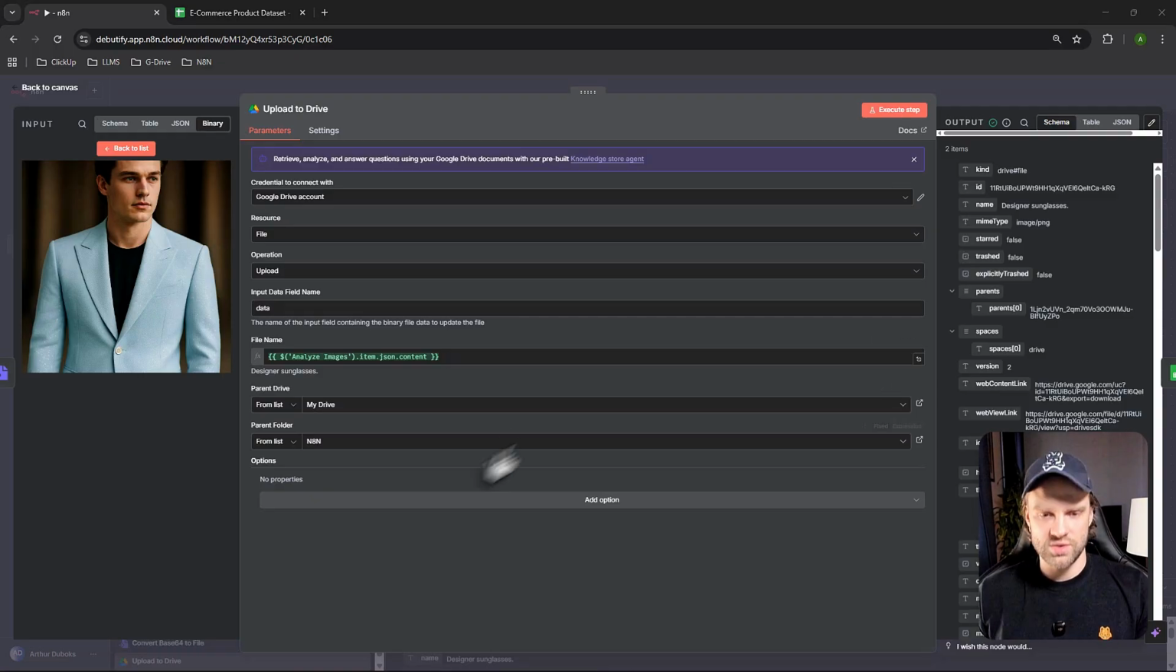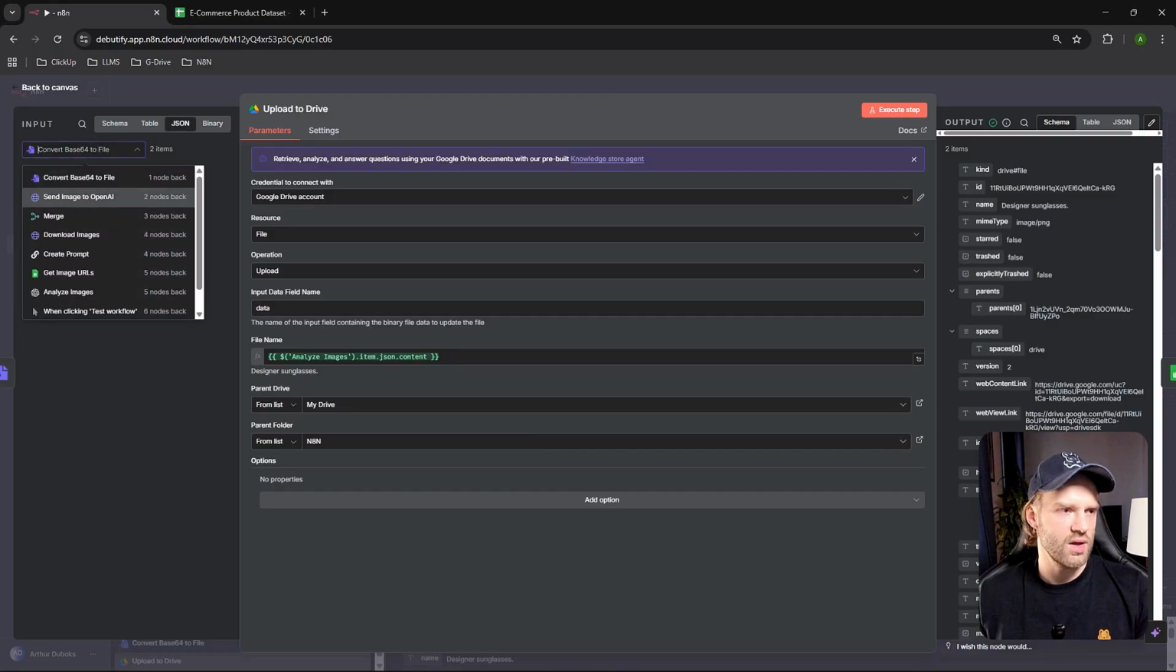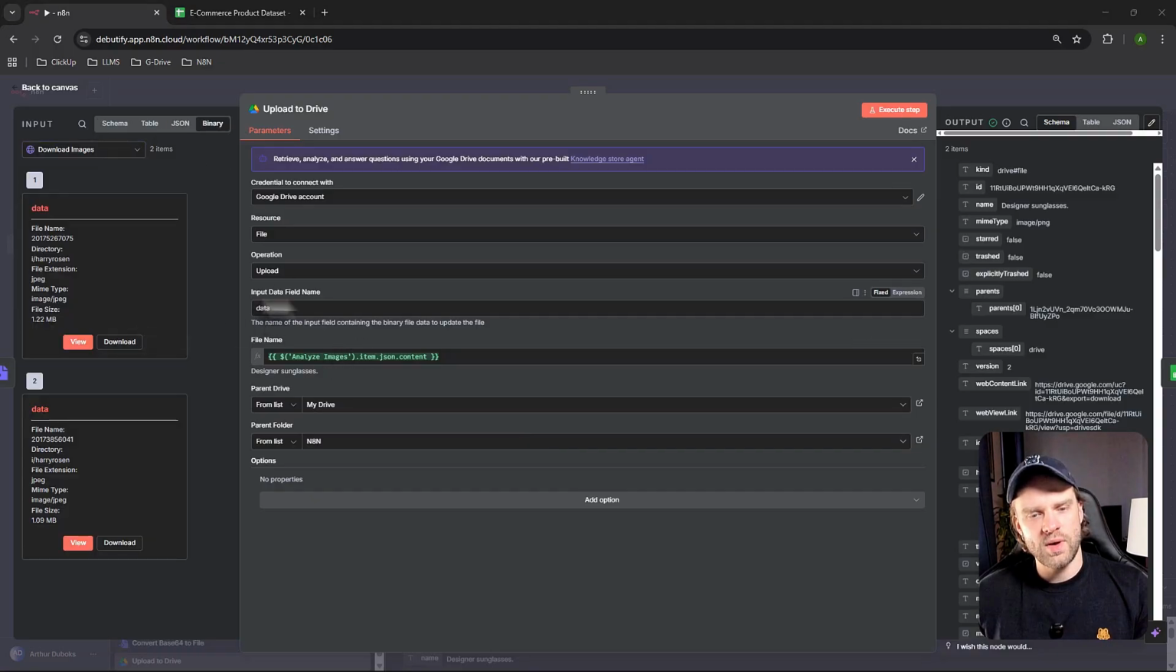So now we want to send this and upload it to our Google Drive, and to do that, guys, we're going to go back to JSON in here quickly. The name of the input data we want to get is "data", because that is essentially our images. So we're getting the data and we are uploading it to our Google Drive, guys.